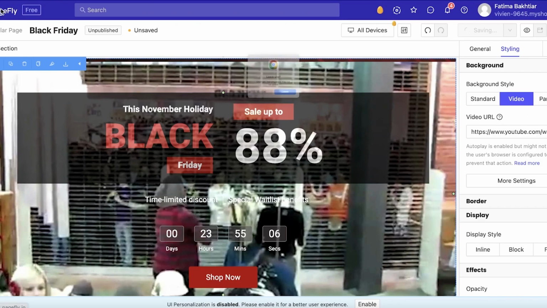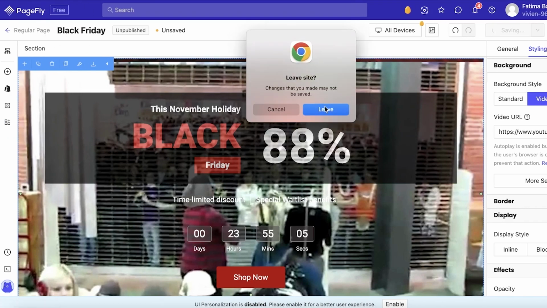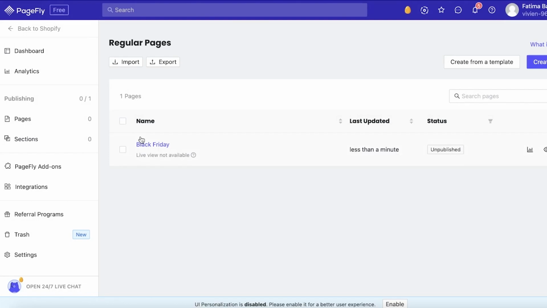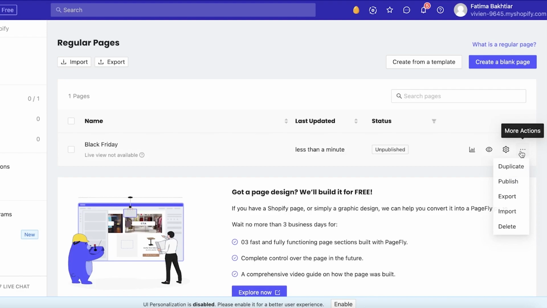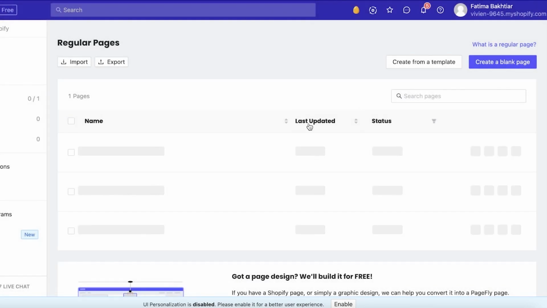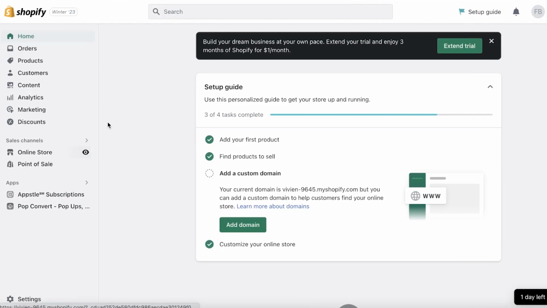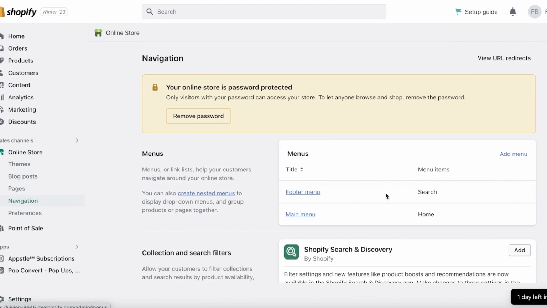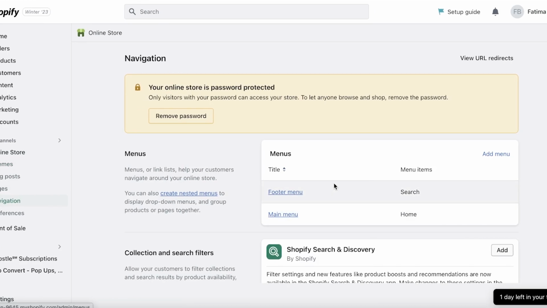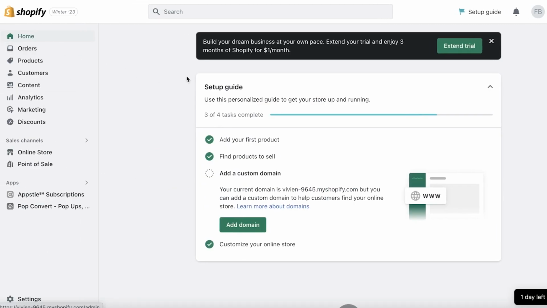Now, once your page is saved, you want to go back into your Pagefly menu. And on your saved page, it is going to be unpublished. So you want to publish this page by clicking on these three dots on the right and click on publish. And once you click on publish, it will publish your page. Then you want to go back into your Shopify dashboard, click on online store, click on navigation, and you need to actually add this landing page to your navigation menu in your Shopify store. And once you do that, this will be completed. And now you have an amazing landing page with Pagefly on your Shopify store.